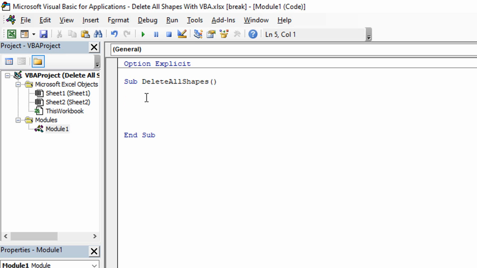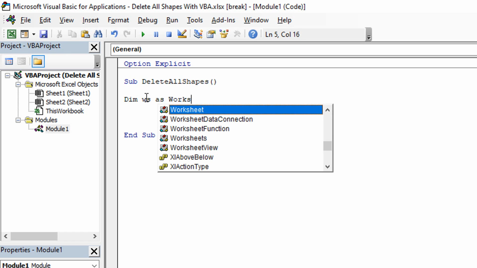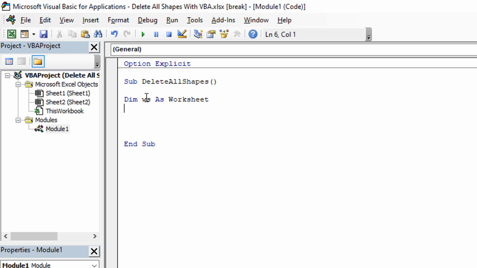So the first thing we want to do is declare a few variables. The first variable we want to declare is the worksheets. So I'll just say ws as a worksheet, and then this will be used to reference each of the worksheets in the workbook. The next one is the shapes. So let's say shp as shape. So now we've got two variables. One that will store or be used to reference each of the worksheets, and then we've got one to store or reference each of the shapes in the worksheet.